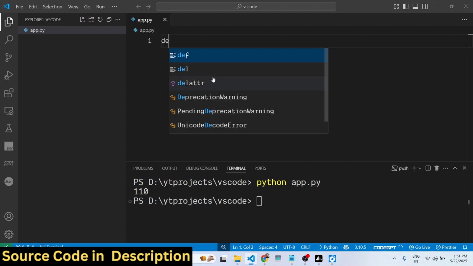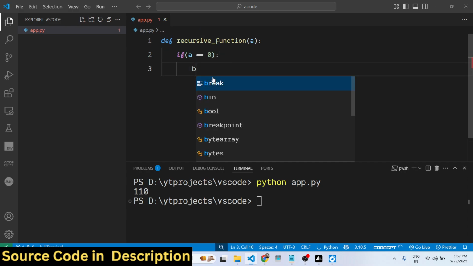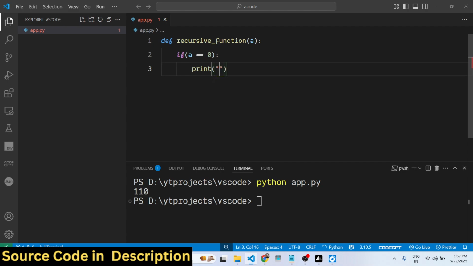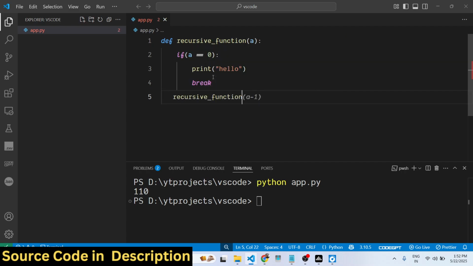So we have a function inside Python here. Let's suppose I define this recursive function and I pass a value here of a, and here I will simply compare this value. If a reaches 0, then we break out of this loop and we simply print out hello, and we simply break. Until that, we actually call the same function right here. We simply decrement the value, a minus 1. So essentially we declared this recursive function.